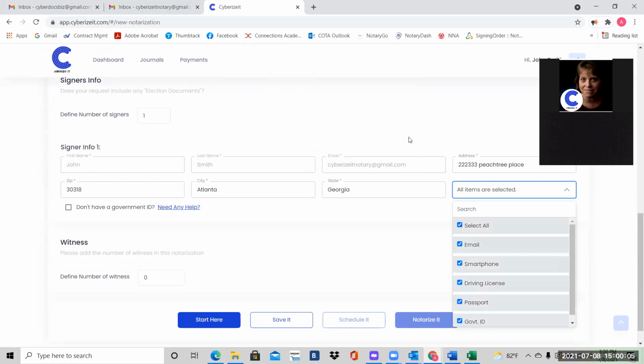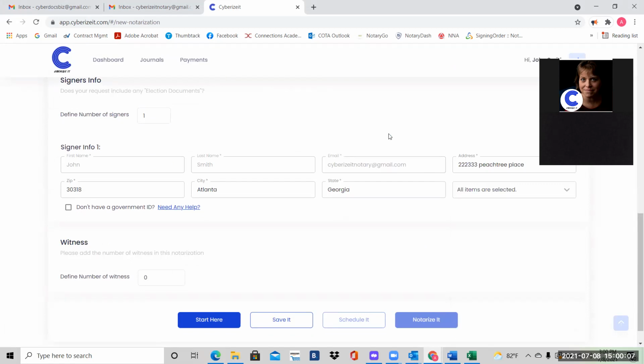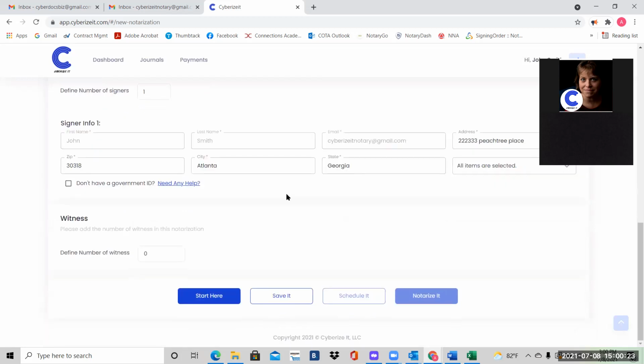They need to select if they have everything to satisfy the KBA requirements, which are a cell phone and access to an email and a valid government ID. If they don't have one of those things, they will click this little button here on the left, and it will alert our staff that they need assistance. If they need additional witnesses, which they cannot provide, they can simply select here how many they need for this transaction. We are not going to utilize that at this time.